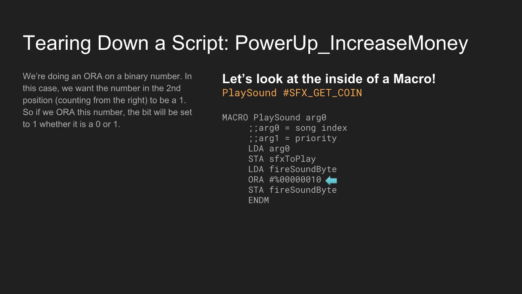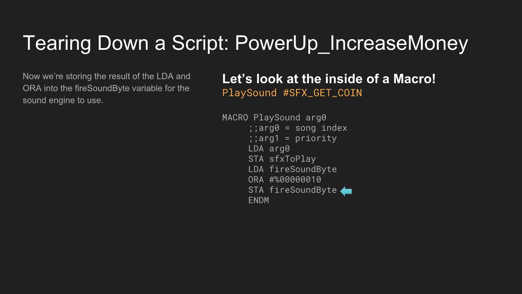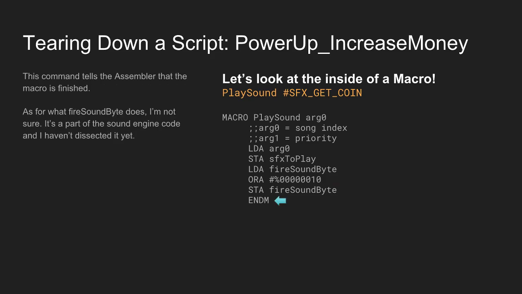I discover I was mistaken, and we are actually going to do something with binary. In this particular case, we are ORing the second bit into the fire sound byte variable, storing it, and then ending the macro there. I'm not quite sure what fire sound byte does, but it's part of the sound engine.